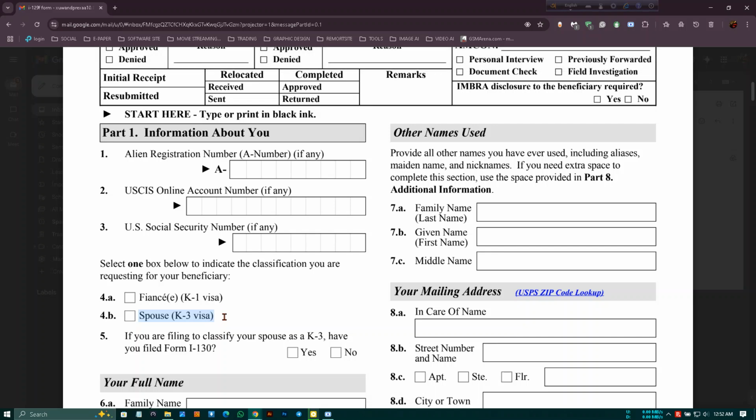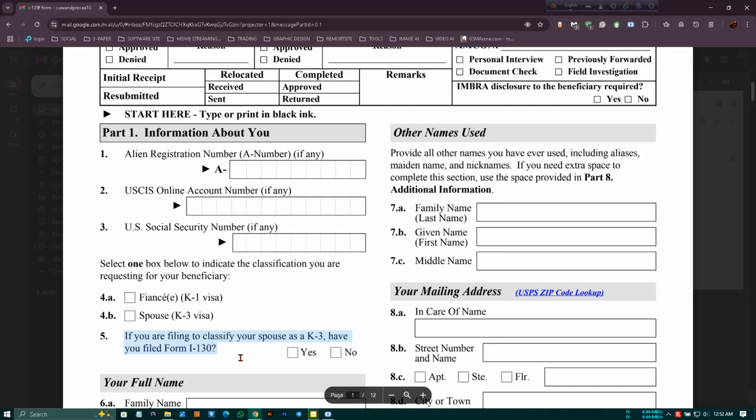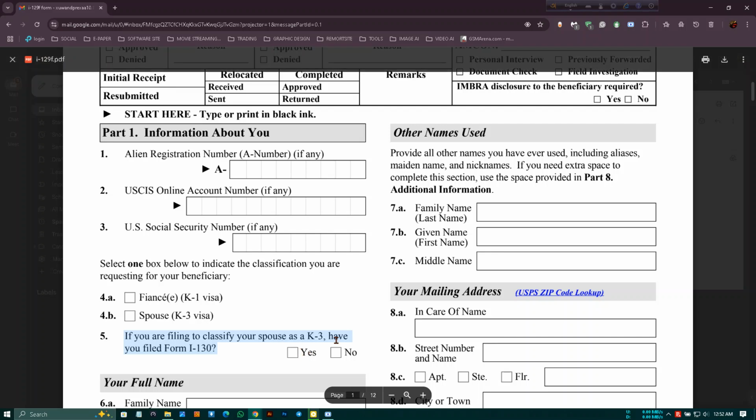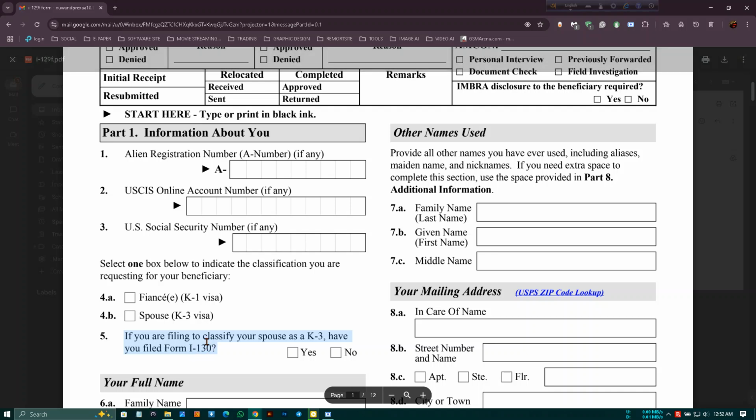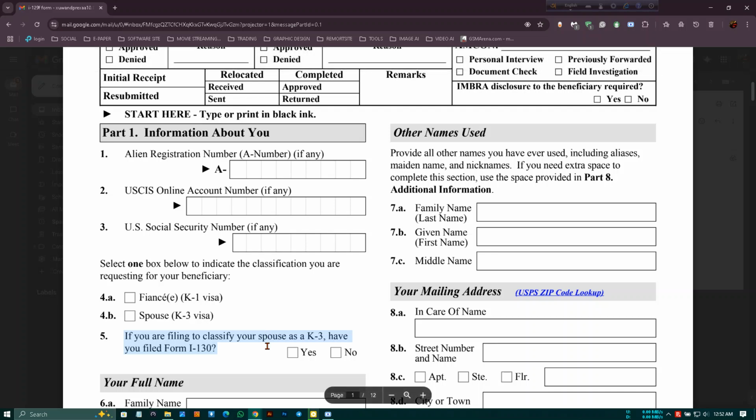Question 5. If filing for a spouse, K-3 visa, have you filed Form I-130? If you selected spouse, K-3 visa, indicate whether you have already filed Form I-130, Petition for Alien Relative, for your spouse. Important: you must file Form I-130 before submitting Form I-129F for a K-3 visa. If you have not filed Form I-130, you cannot submit Form I-129F.